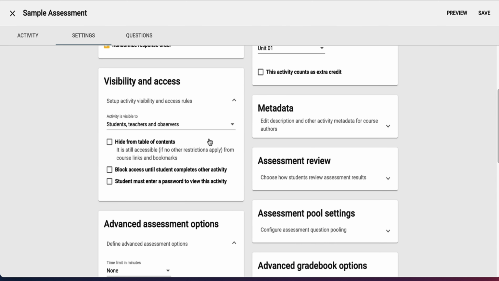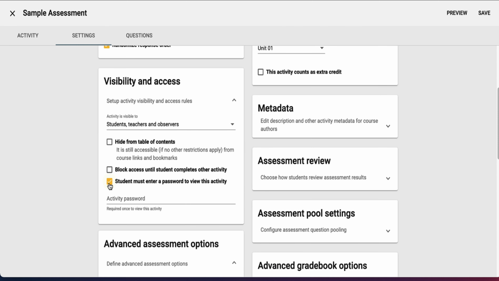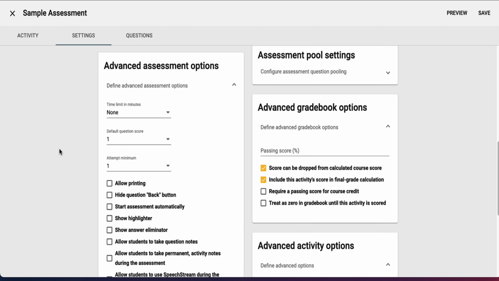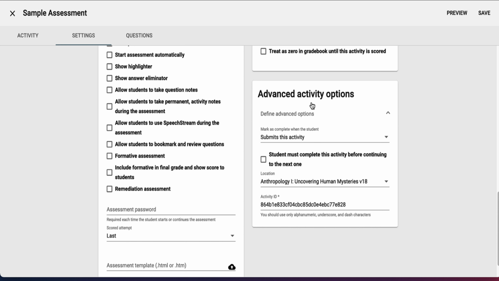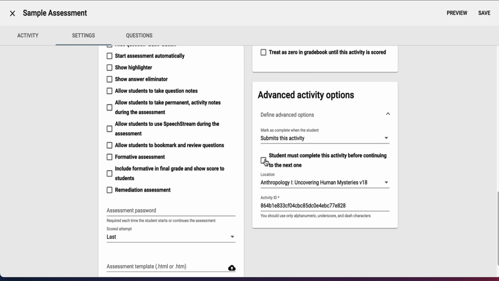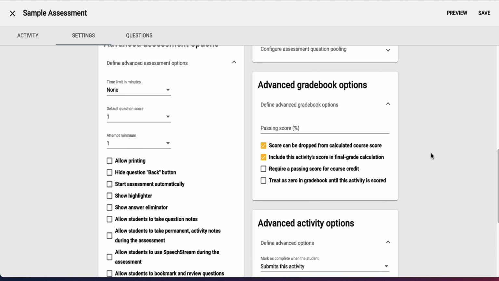Under the visibility and access, you can also require students to enter a password before they are allowed to complete the assessment. Under advanced assessment options, there are a variety of different options that you have available to you. And under advanced activity options, you can also require that a student must complete this activity before they move on to the next one in their activity list. Other advanced gradebook options are already checked by default, but you can also require a passing score for the assessment to count as course credit, or you can treat it as a 0 in the gradebook until it's completed.